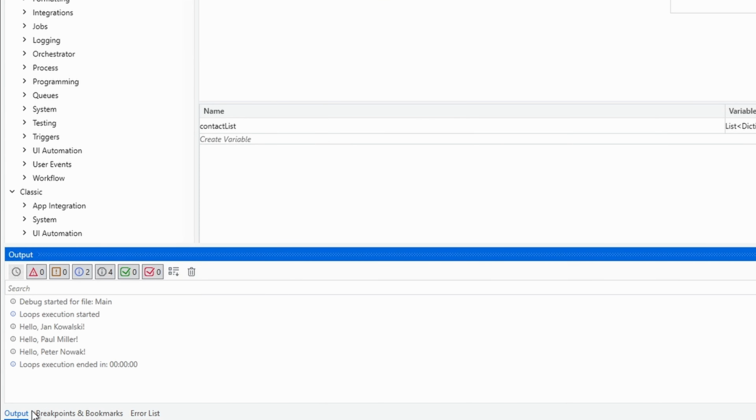Let's check the output panel. As we can see, we iterated through each contact on our list, displaying the first and last names. In the first iteration, we saw hello Jan Kowalski, then hello Paul Miller, and finally hello Peter Novak.